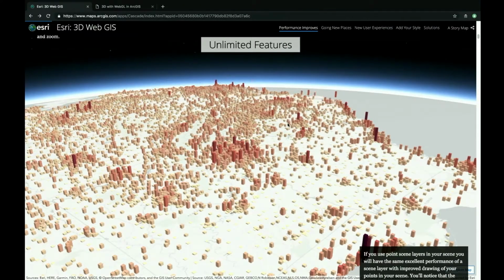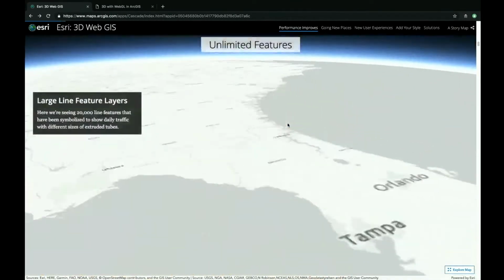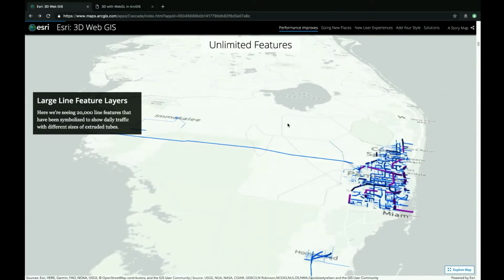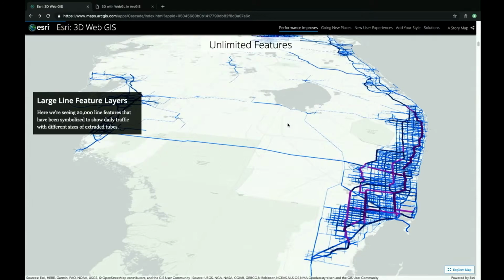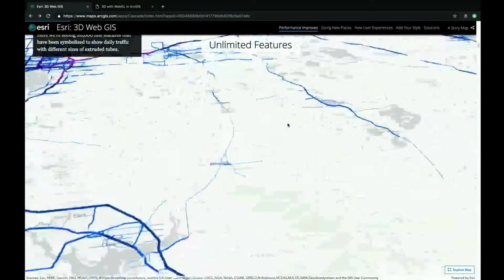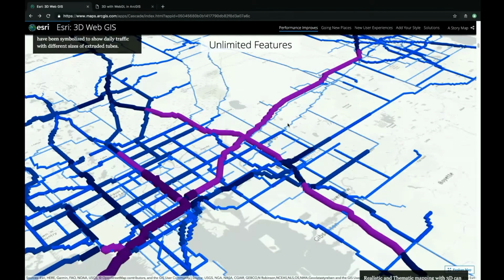We're at the same point now with 3D WebGIS where we've reduced the feature limitations that we have for points, lines, and polygons. So what we're seeing in the previous section was 300,000 points that was symbolized using smart mapping and shown across the United States from census data. This is 20,000 line features that are as a feature layer, not the scene layers that we'd seen before, not like a cached set of data that would then be rendered in WebGL.